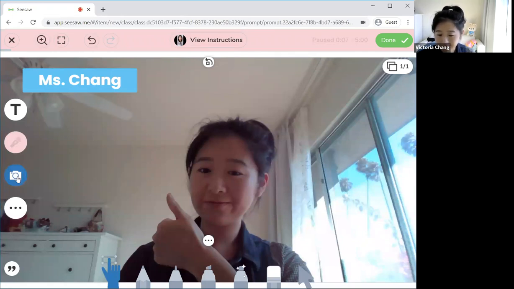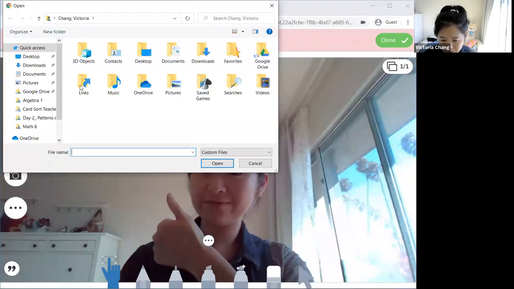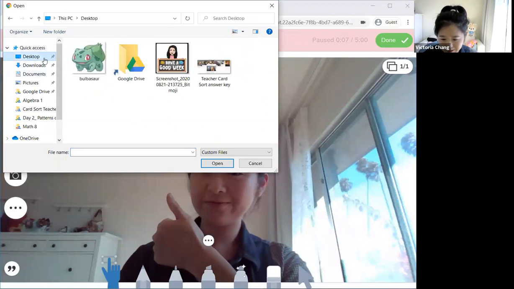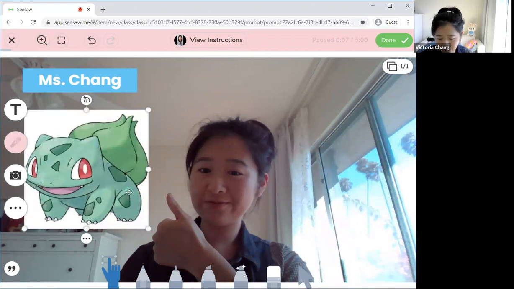And let's say I want to add an image to the background that we already have here. I can add it in the foreground in front of this picture. So I can click either photo to take another photo of me. If I happen to have a real Bulbasaur, I might do that, but I don't. Instead, I have a picture of it saved to my desktop that I can upload instead. So I'll click this upload button, and then because I have it saved in my desktop, I can pull that, click open, and drag that to where I want it to be.